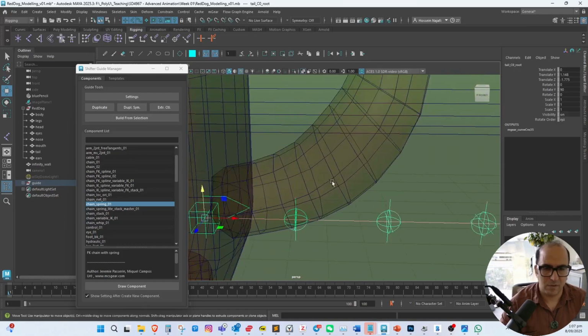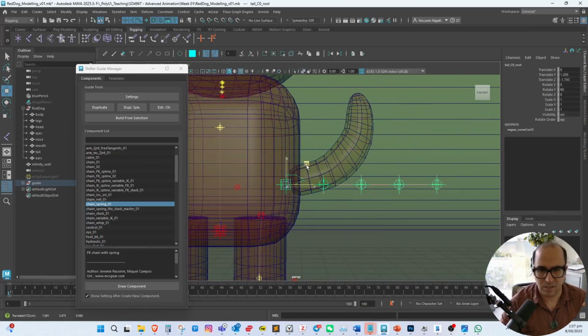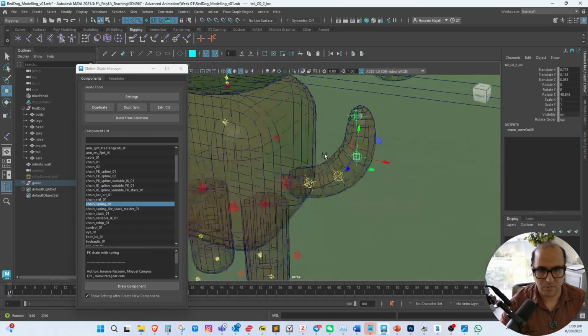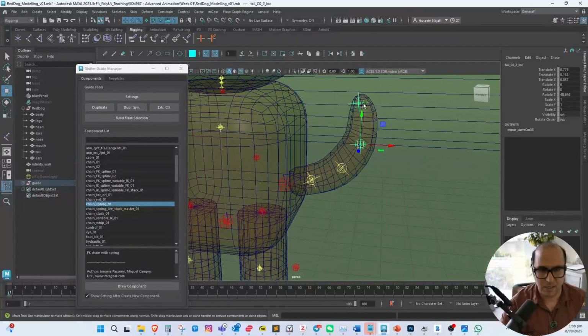All I have to do is to reposition the tail bones. I think I added too much bones, but that's okay. I don't do that for the ears. For the ears, 3 joints would be enough. Maybe. So that's the bones for my tail, and it's a chain spring.